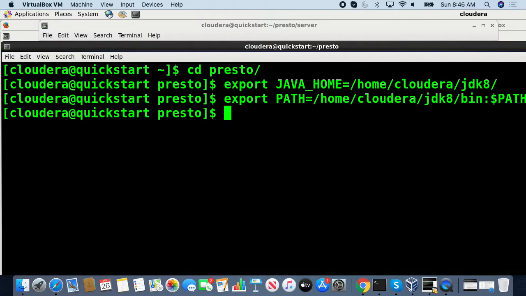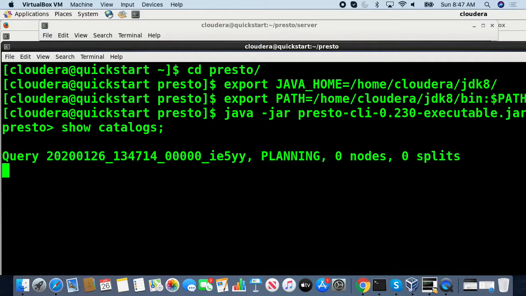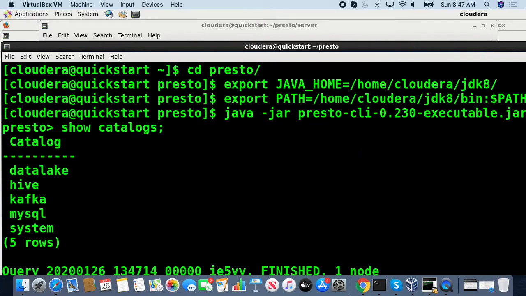So the Java home is set, and once the Java home is set, what am I going to do? java -jar presto CLI executable jar, and then show catalogs. We have seen this. You added the property called data lake, and now data lake is available as a catalog. Correct? So you got data lake.